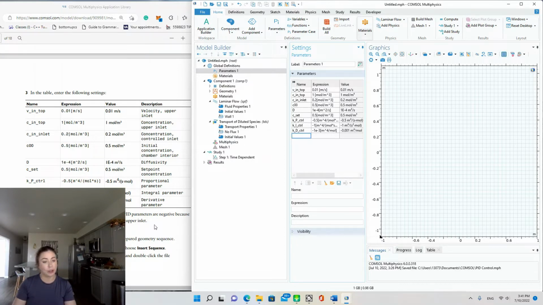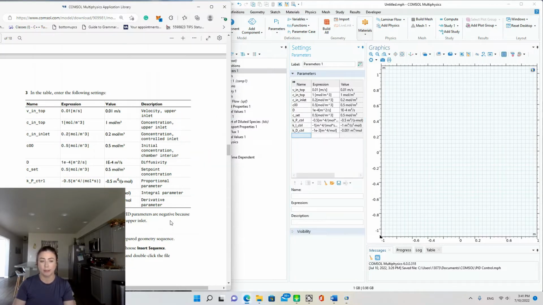Alright, there we go. All done with entering the parameters. As mentioned in the model definition section, the PID parameters are negative because the set point concentration is lower than at the upper inlet. Our set point concentration is 0.5 moles per meter cubed, and at the upper inlet the concentration is 1 mole per meter cubed. Because we're going in the negative direction, the PID parameters are all going to be negative.